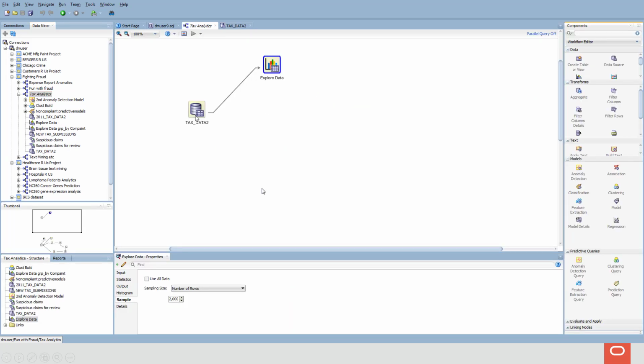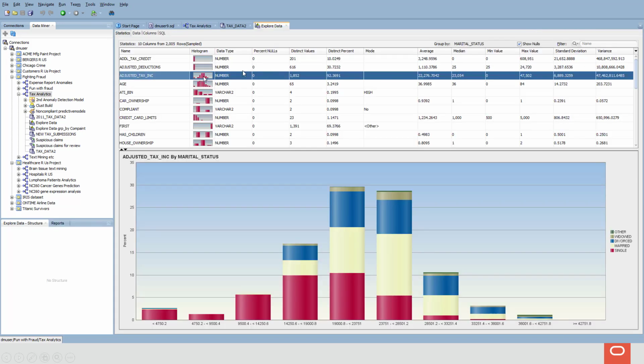And one of the first things I may want to do is drag and drop an explore node over here and visualize this data, which is what I'm doing now. So I can click on each of these different thumbnail histograms, which is what I was doing in the notebooks, but here I have a slightly different user interface on premise.